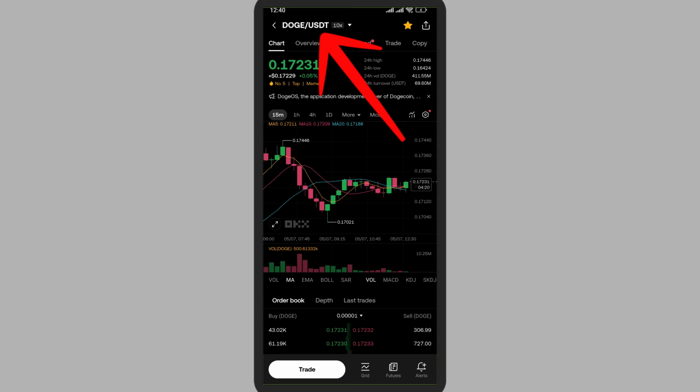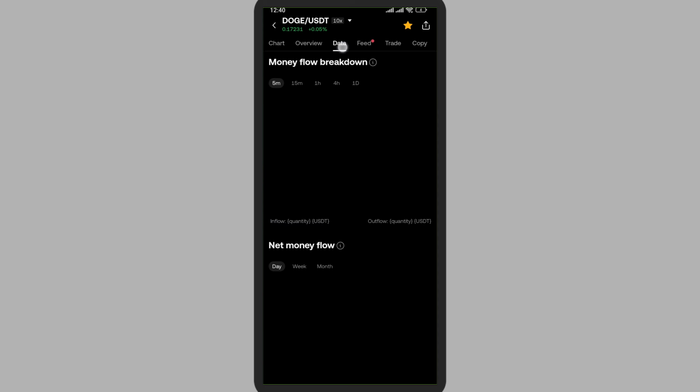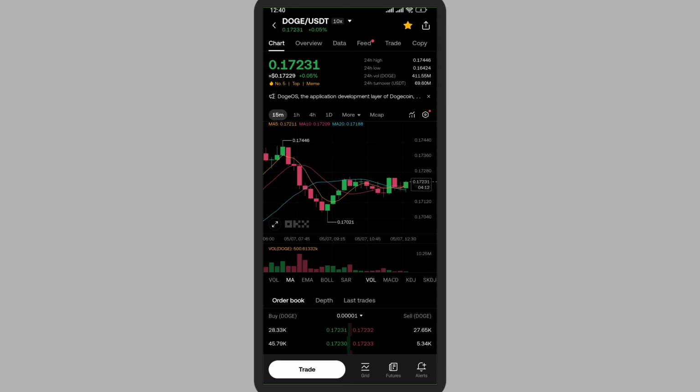So this is the Dogecoin chart. Here you can analyze it and know about the stocks and its values. Here you can even know the data and overview it. So you can look overall and here start trading about it.